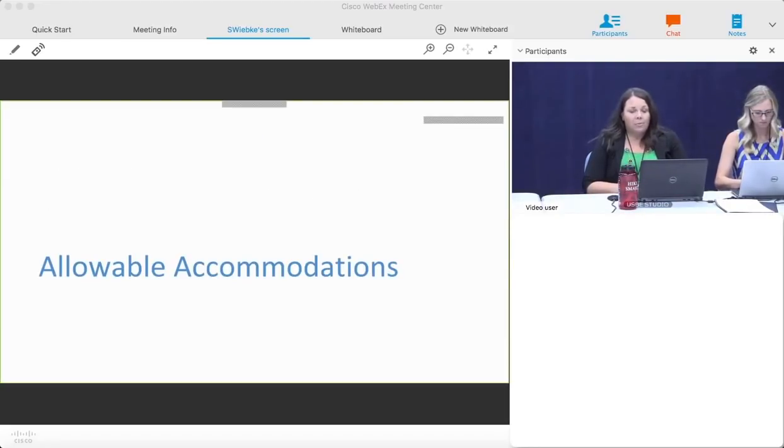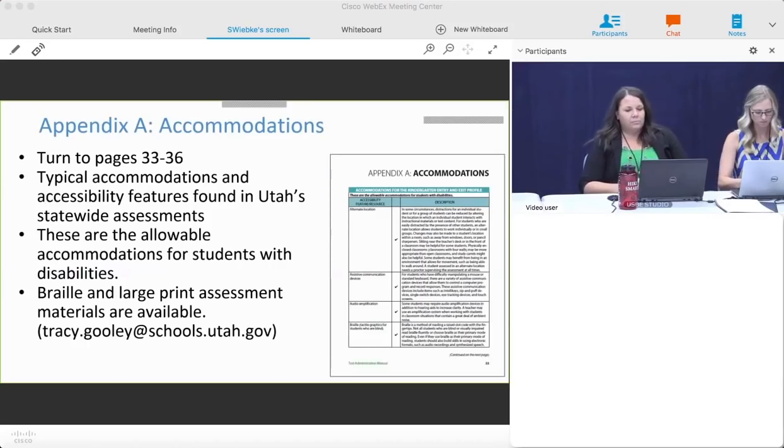All right, as far as allowable accommodations, in the test administration manual, in Appendix A, there's an accommodation section, and this accommodation section is the same accommodations that are allowed for any assessment in the state. So this is on pages 33 through 36 in your tab. Typically the accommodations are for students that have disabilities. So these accommodations are allowed for students typically that have IEPs or 504s.